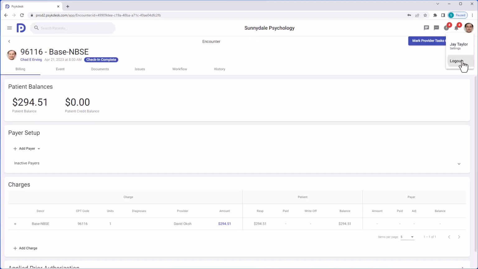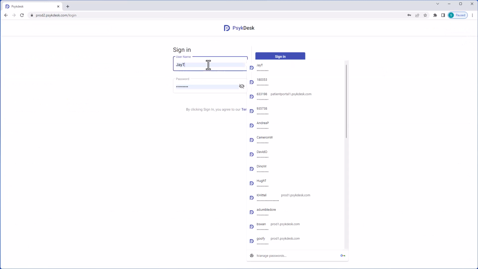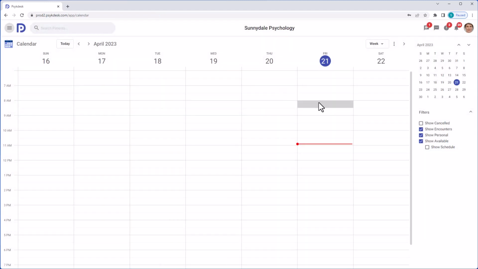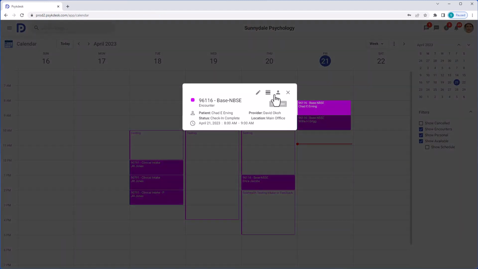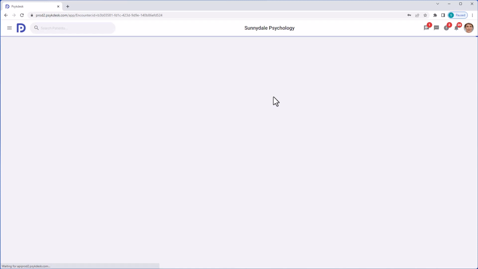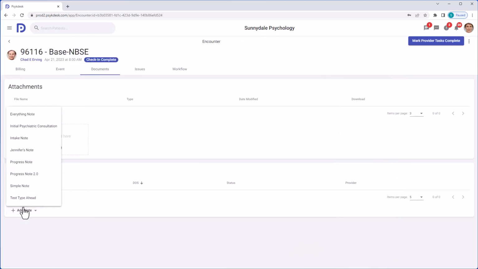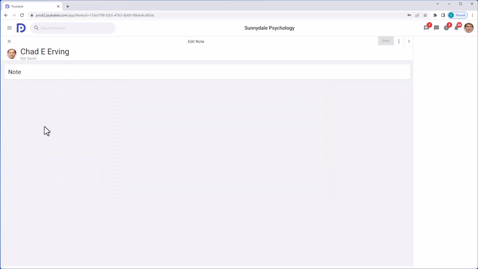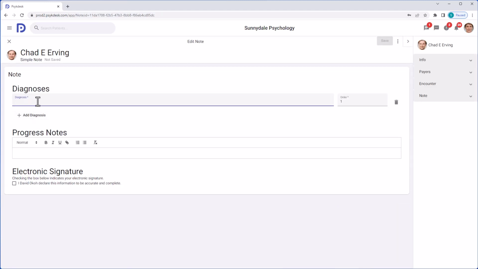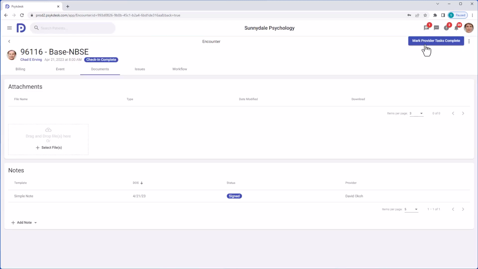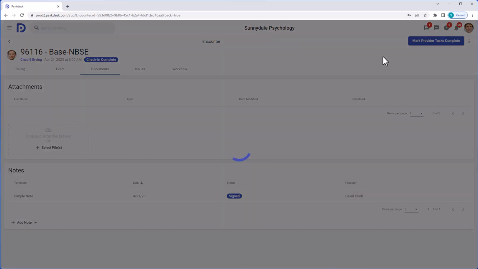So now I'm going to log back in as the provider. And I'm going to go find that. There's Chad on my calendar. I'm going to add a note. Sign it. And then the final thing I have to do is mark the provider tasks complete.